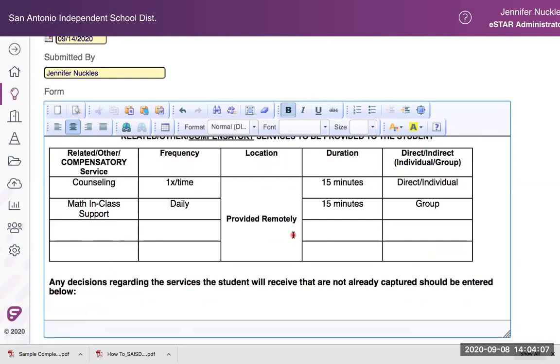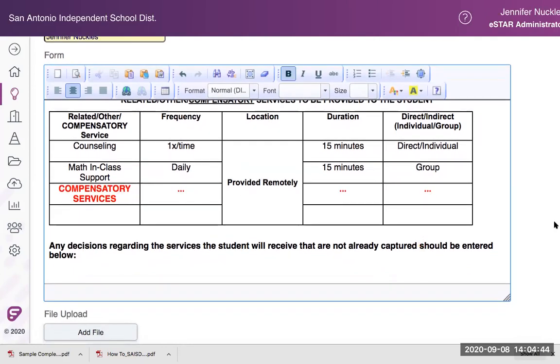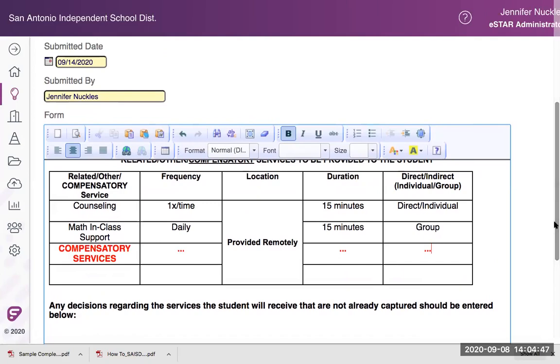If it were necessary, you would put compensatory services, and then what that looks like. Clearly, the example of what that would look like, the frequency, the duration. Why does that keep doing that to me? The frequency, duration, and whether that's direct, indirect, and so on. But that's how compensatory services, that's where it would be reflected. Okay.